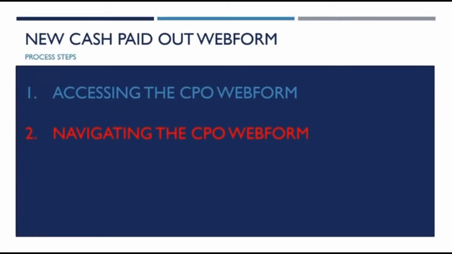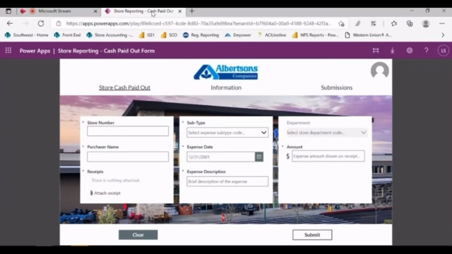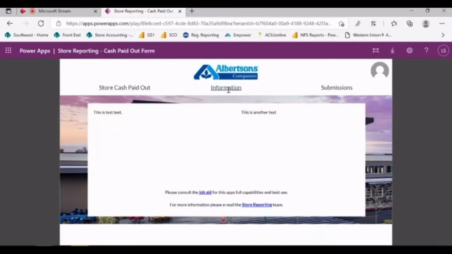Navigating the Cash Paid Out web form. The site has 3 sections that can be navigated by clicking the links across the top of the form. The first one, the Store Cash Paid Out, is the actual form that you'll fill out and submit. Next is the Information section. This section is still in development, so there's not going to be anything there when you click on it, but down the road you should be able to go to this section and find additional information about cash paid outs.